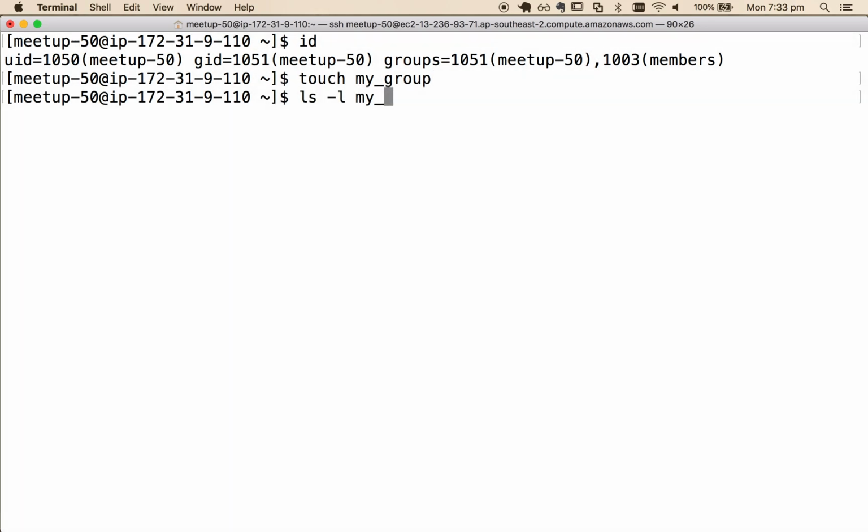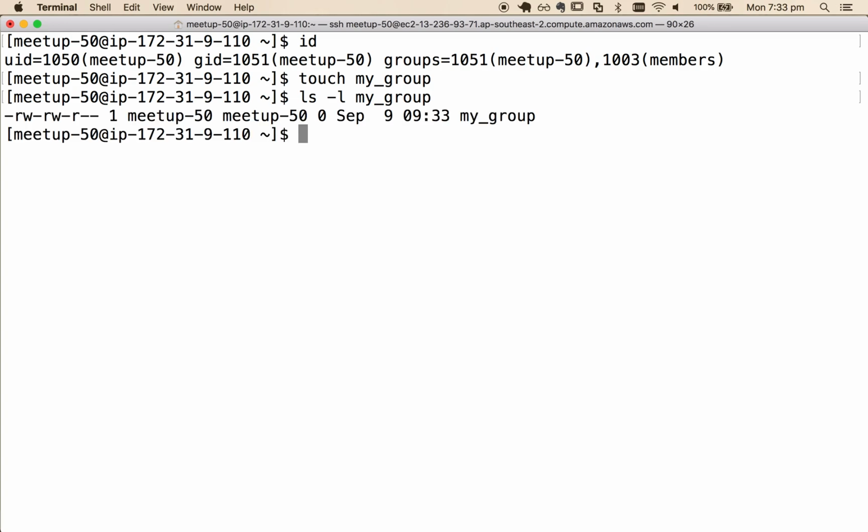And we'll list it out. Because my Meetup 50 was my primary group, guess what? Meetup 50 is assigned to this file. We've seen this before, right? We were just checking this out.